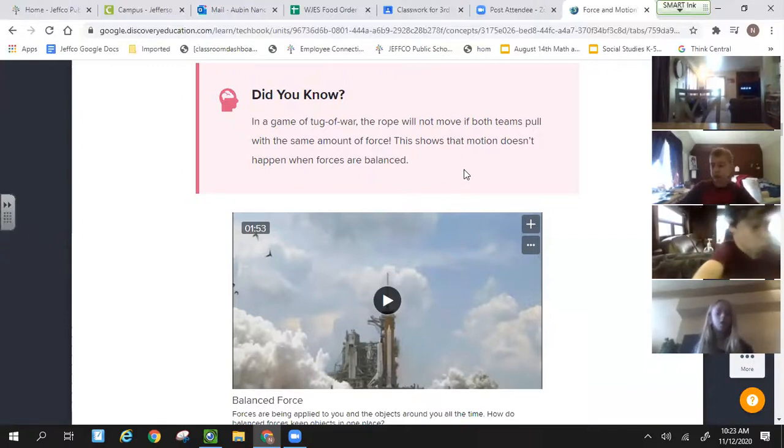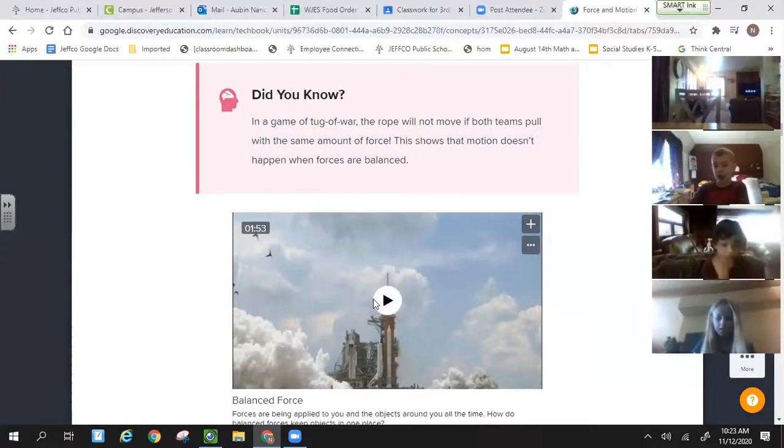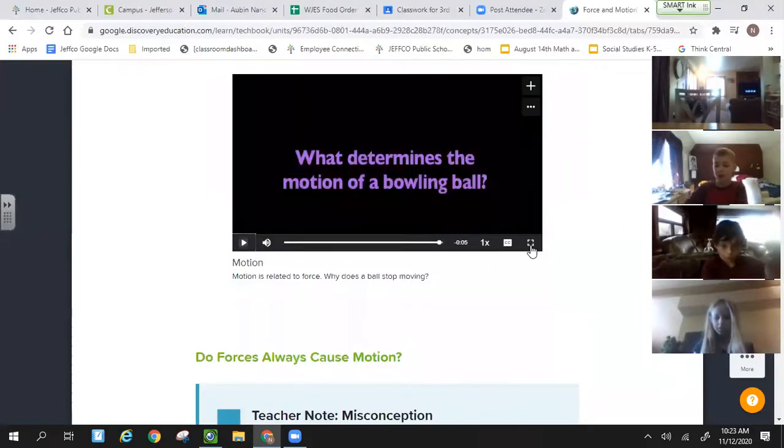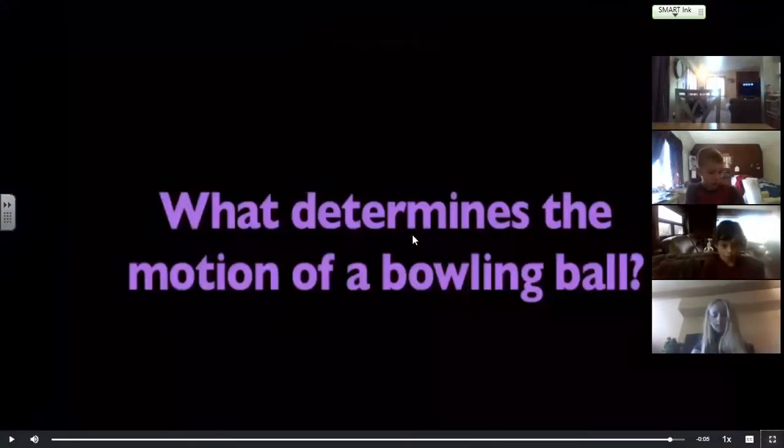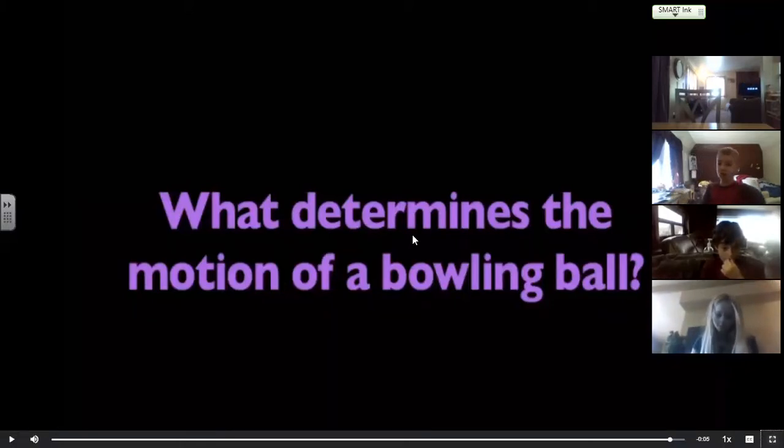If you have the same force, the same amount of force, on both teams, if you're playing tug of war, then there's not going to be any movement. It's called the forces being balanced. In this program, we are going to learn about balanced force. What is balanced force? Balanced force is when the forces acting upon an object are equal and in the opposite direction.